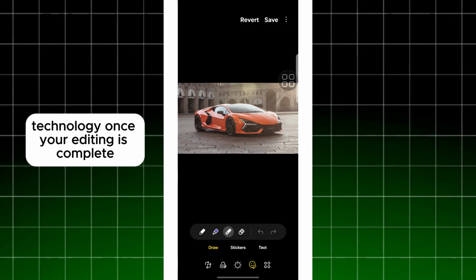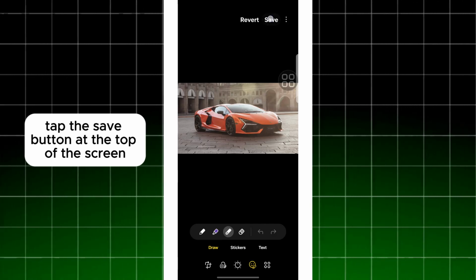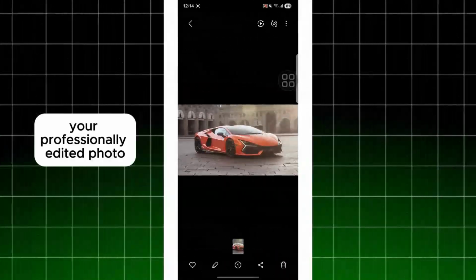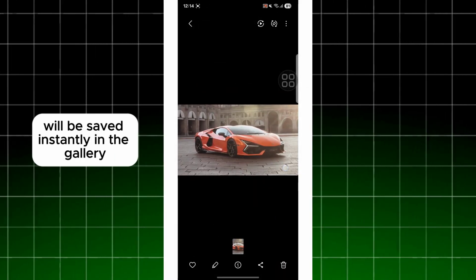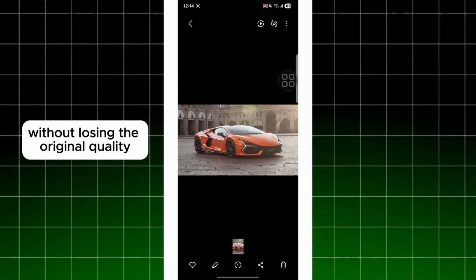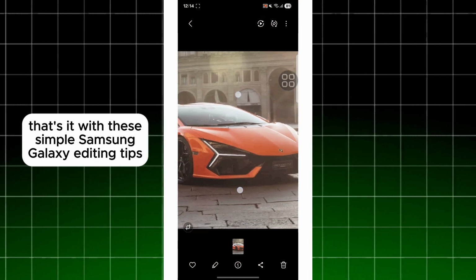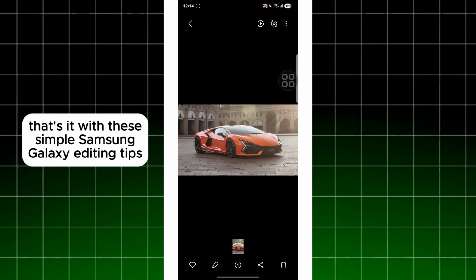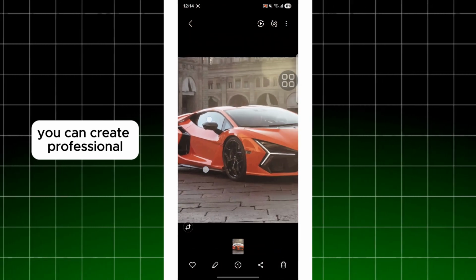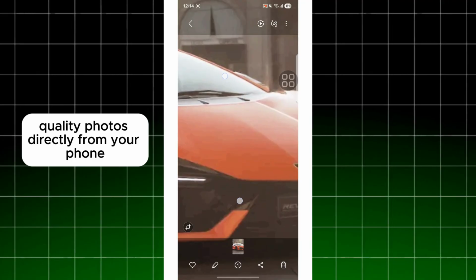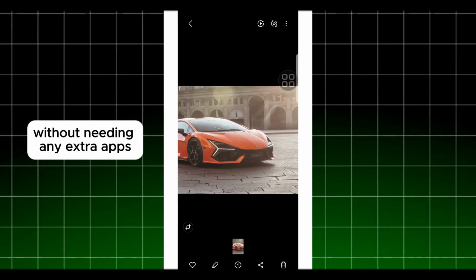Once your editing is complete, tap the Save button at the top of the screen. Your professionally edited photo will be saved instantly in the gallery without losing the original quality. That's it. With these simple Samsung Galaxy editing tips, you can create professional quality photos directly from your phone without needing any extra apps.